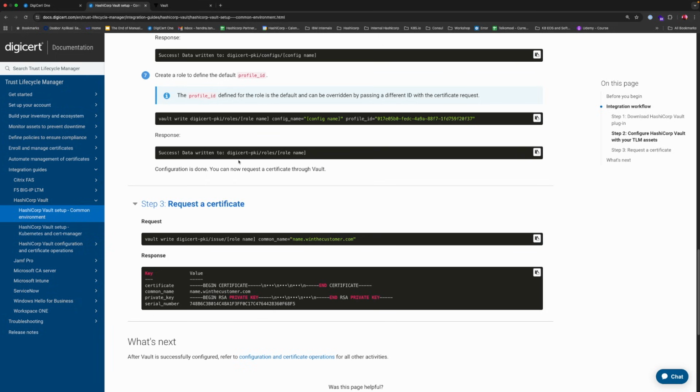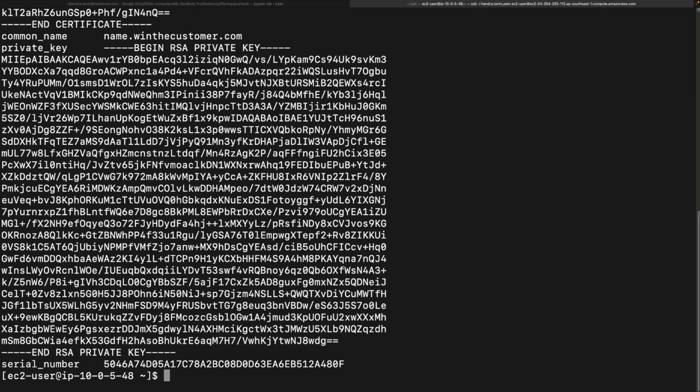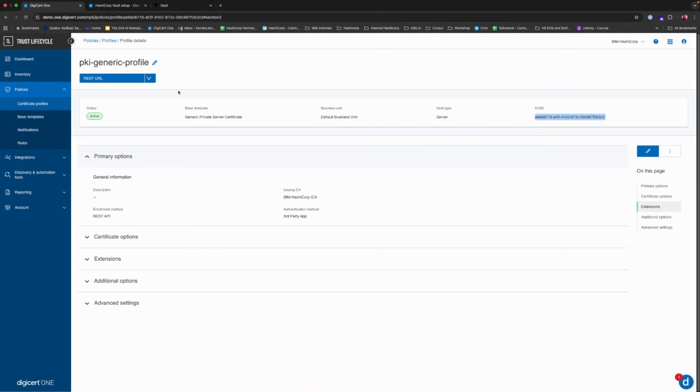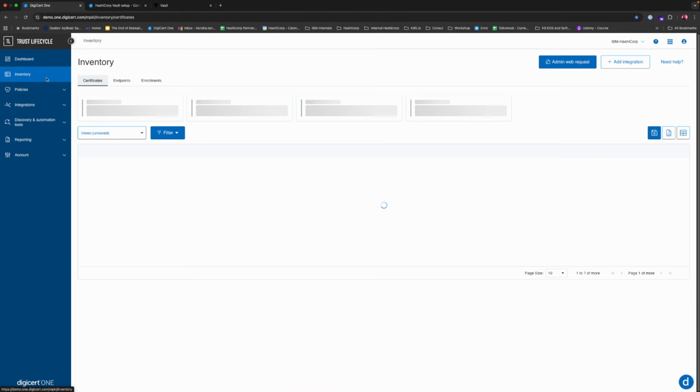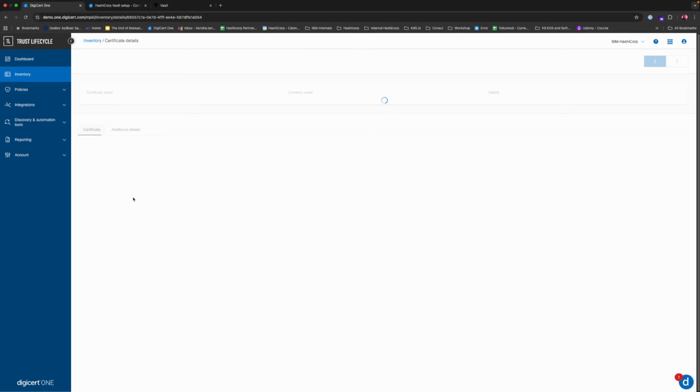You just need to copy the data, and then you change the role name to the role that you just created. You just create it with the common name that you want for your website or web page. Done, the certificate is created. You can check the certificate in your DigiCert inventory. There you go, you have name.winthecustomers.com created in here.